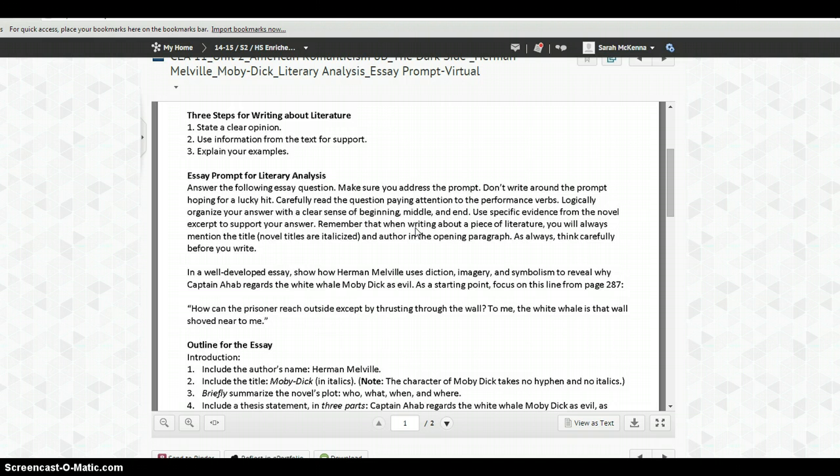Here are the big things. You need to make sure that you're addressing the prompt. Don't write around the prompt. Don't write things that don't necessarily deal with the prompt, but really make sure that you are hitting your thesis statement and that you are answering the question of how Ahab believes that Moby Dick is evil. How is it that Herman Melville shows us that? And you're going to use specific evidence to help support your answer, which means that you're going to actually pull pieces out of the text and quote those, but you're going to seamlessly quote them and integrate them into your analysis of how Melville does that.